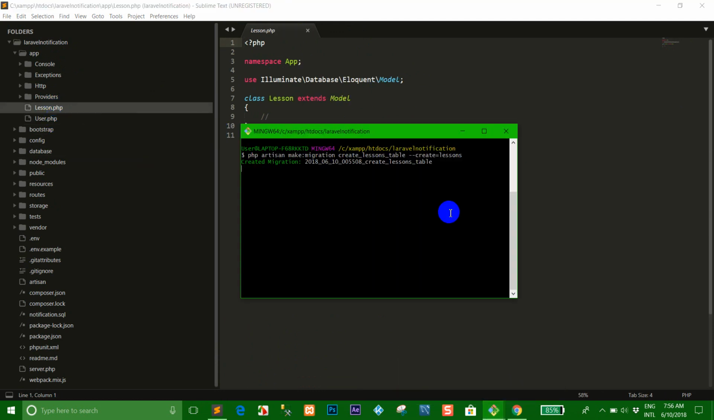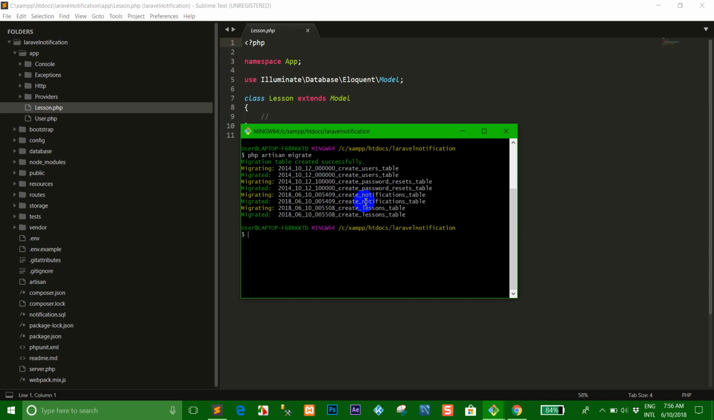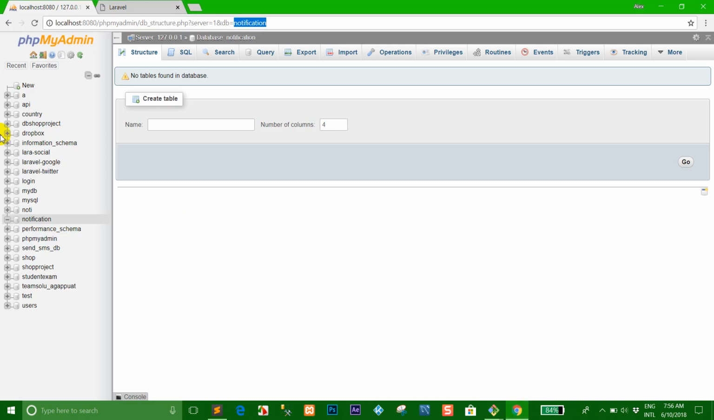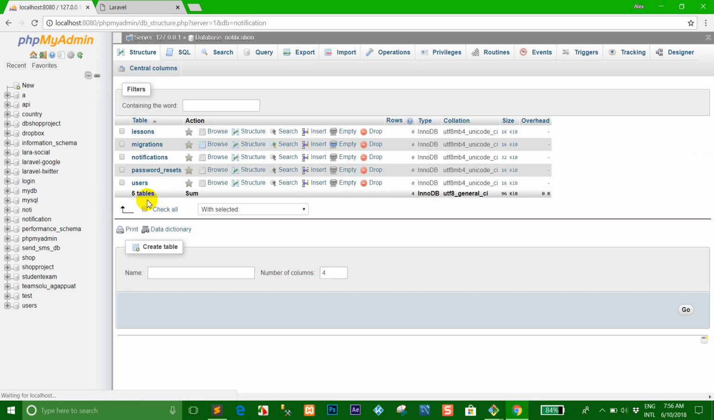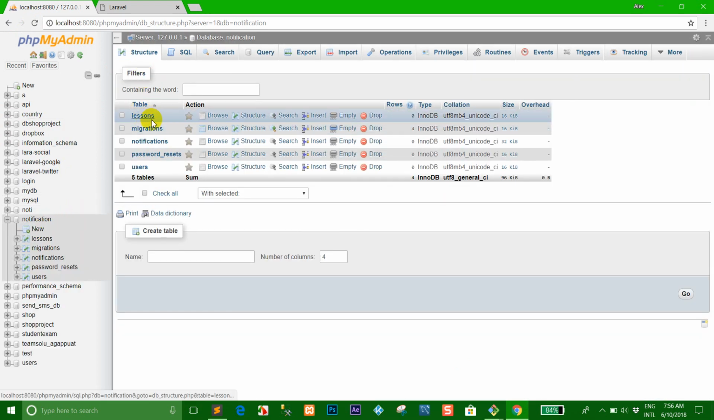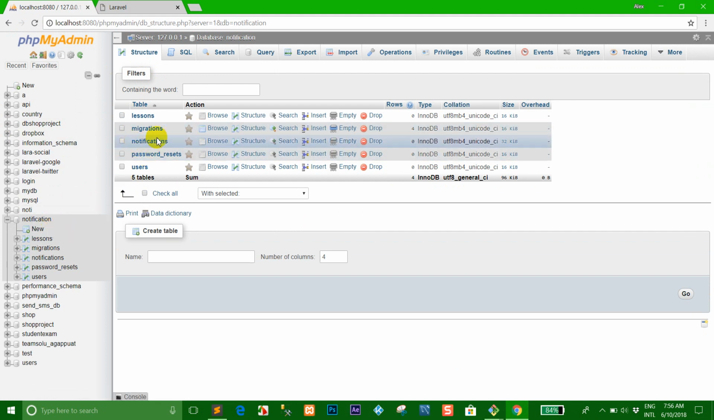Okay, right now we run migration. Migrate. Okay, so we go and choose the database and refresh. This is the table that I created in the notification database.